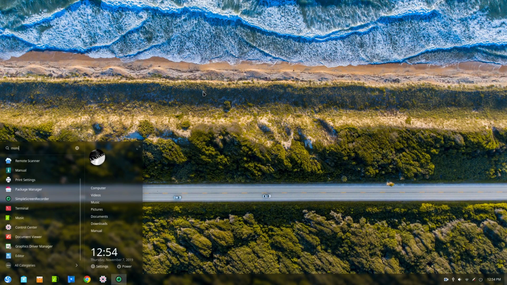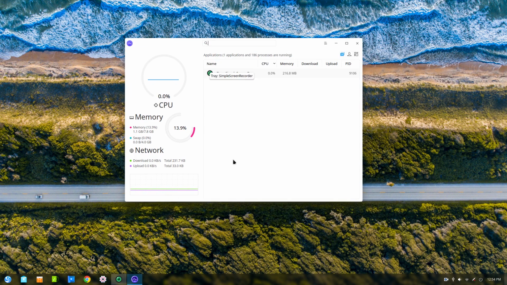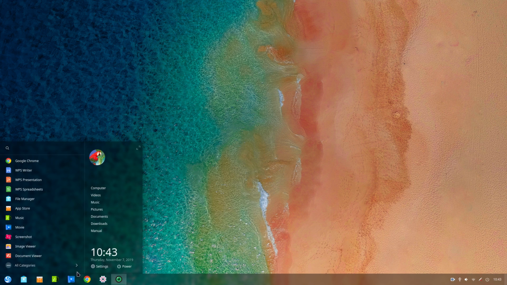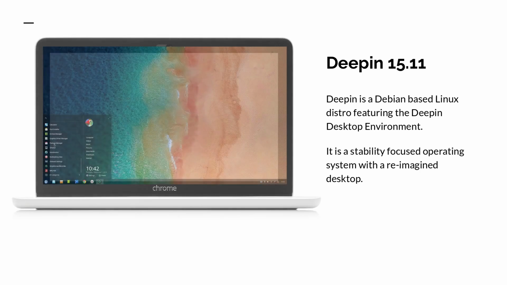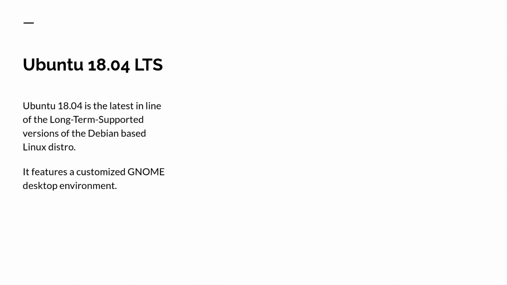Deepin is a futuristic looking Linux distro which ships with its own desktop environment and a host of homegrown applications. Deepin is a very different take on desktop Linux, right from its philosophy to the way it operates. It is a Debian based Linux distro, and in this video, we'll be comparing it side by side with another amazing Debian based Linux distro, Ubuntu 18.04.